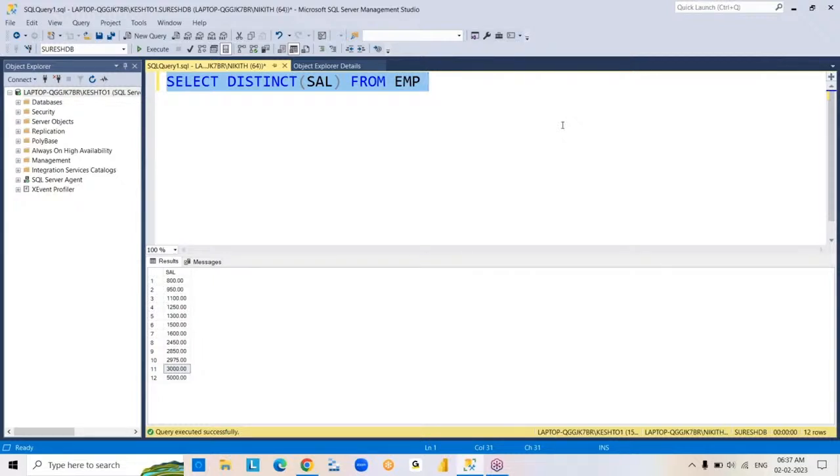Any questions? Okay, thanks. Anybody, please? Sir, is it possible to take a second column as well, salary and employee name? No, that's not possible.